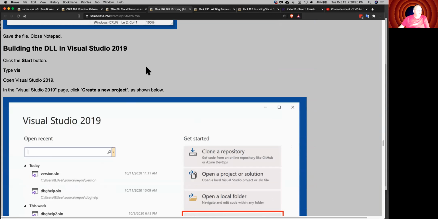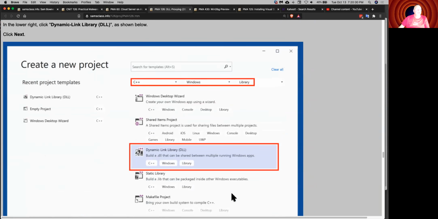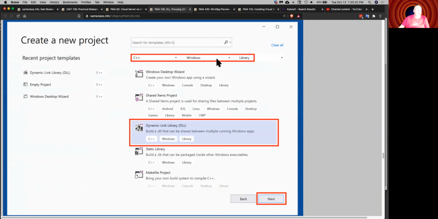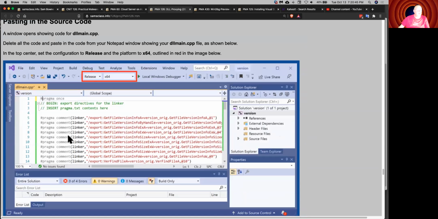So now you need Visual Studio 2019. You create a project. You have to make it a C++ Windows library, a DLL project, which is how you tell it that you're going to create a library. You give it the same name as the real DLL, version. And now you paste in the source code.